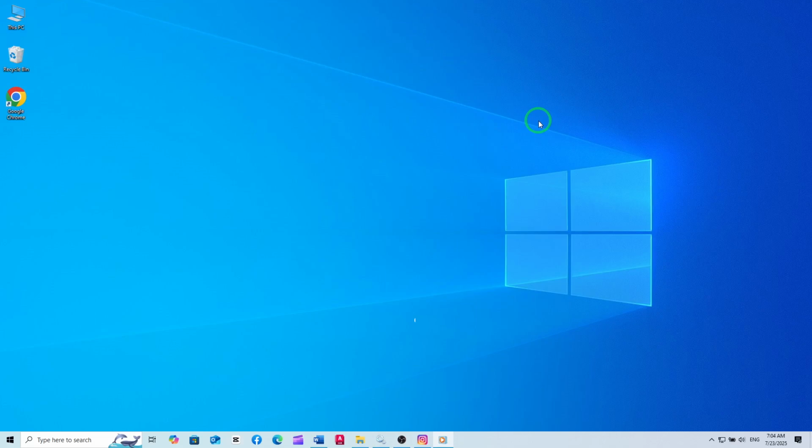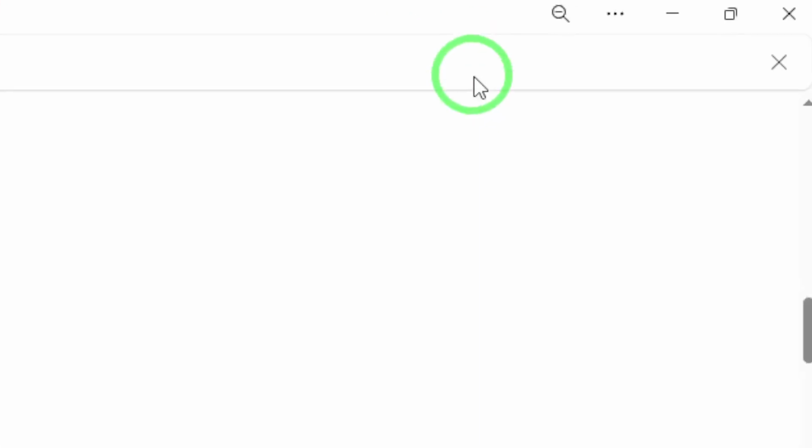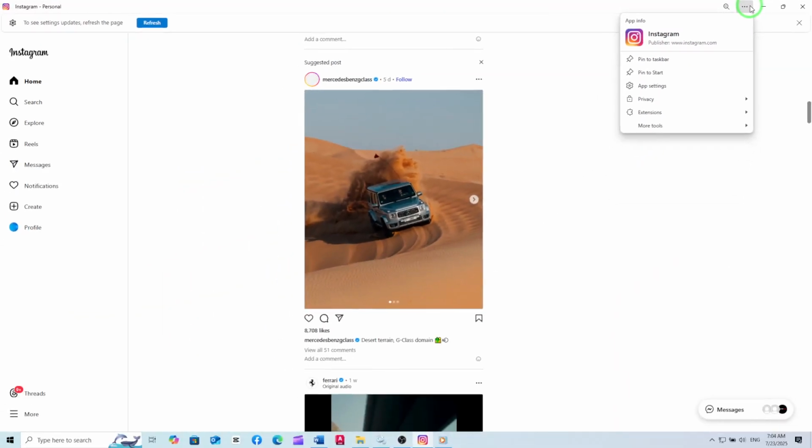Let's get started. First, open the Instagram app on your PC. Make sure you're logged in and on the main page. At the top of the page, you'll see 3 dots. Click on these 3 dots to open a menu with more options. From this menu, look for the option labeled App Info and click on it. This will take you to the settings page specific to the Instagram app.